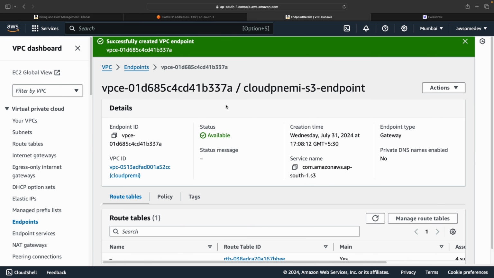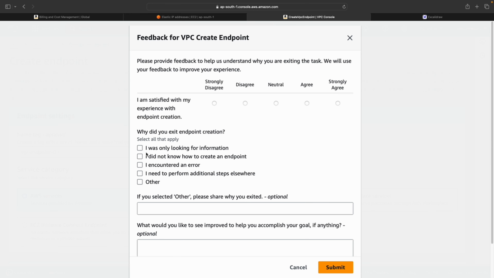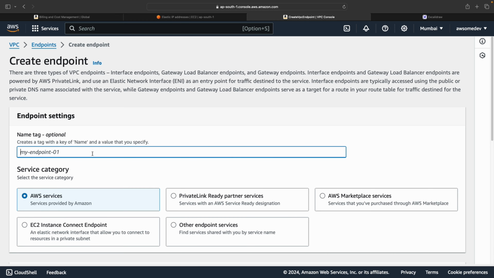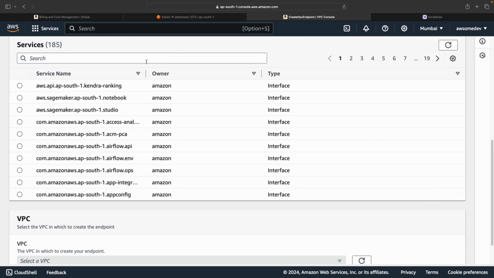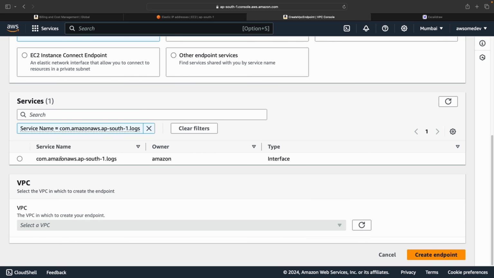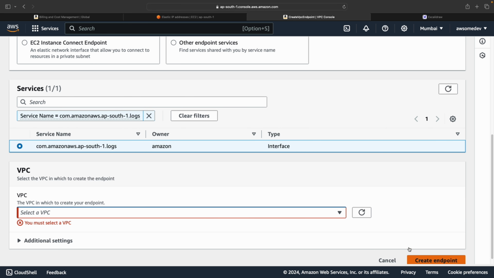Now whenever I want to access any S3 bucket from the VPC, my traffic will always go through the VPC endpoint. The same way we can create a VPC endpoint for CloudWatch Logs. Under AWS services, okay, so create an endpoint.